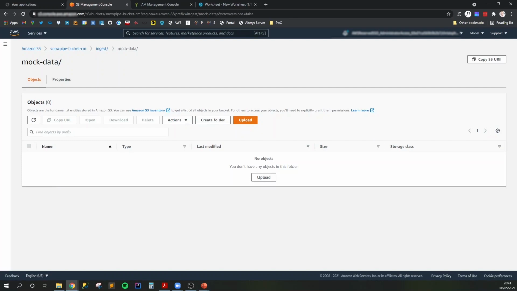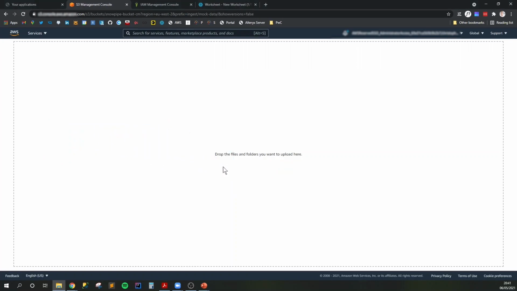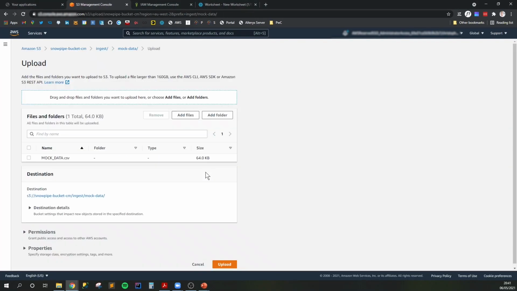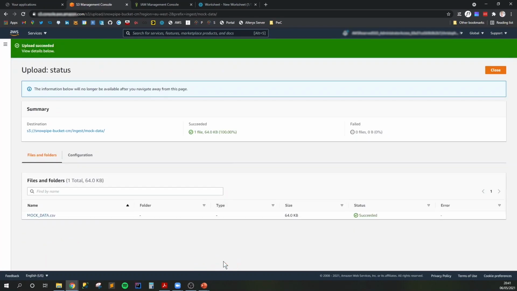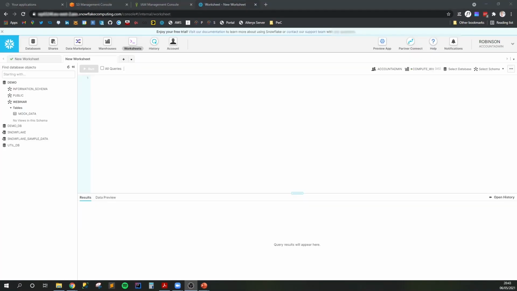So let's have a go at that. So what I'm going to do is just open up my downloads. I'm going to drag, and you can't see my downloads. I'm just going to drag a file in here, mock data, and click upload. Okay, so I paused the video a bit just to give Snowflake time to go and retrieve that data. But I've done nothing else, just simply sat here and waited.